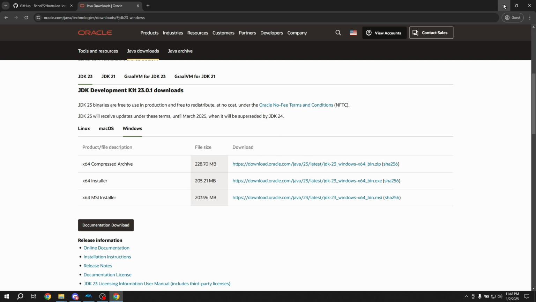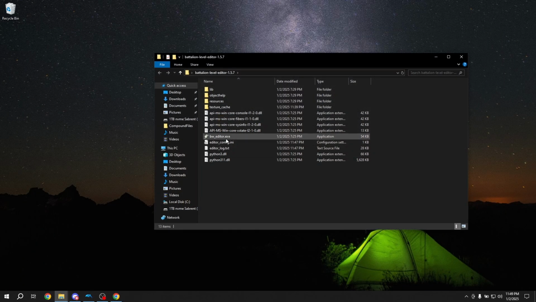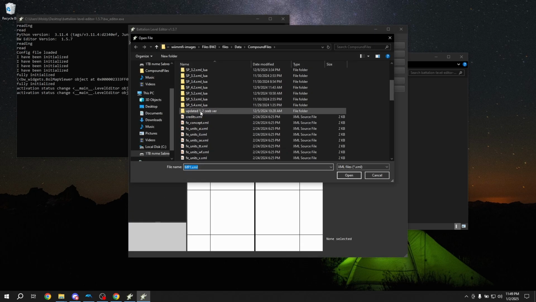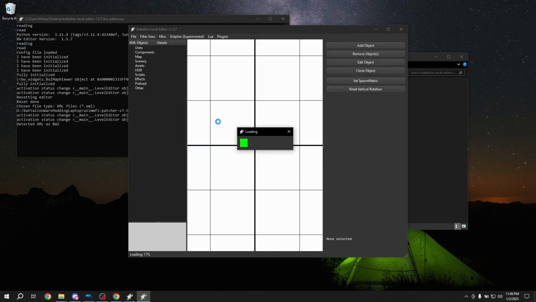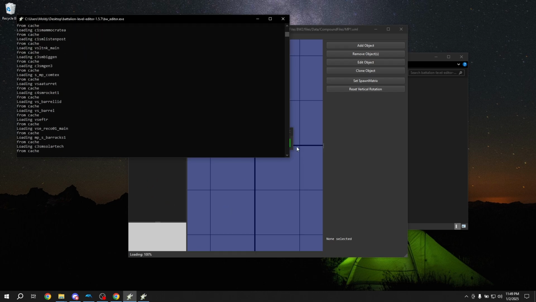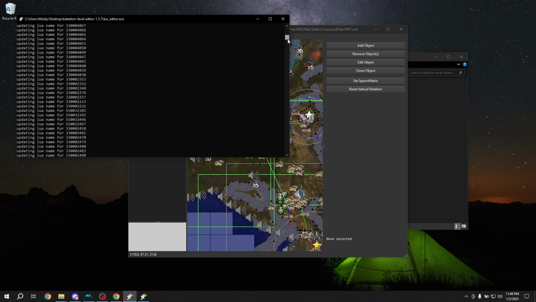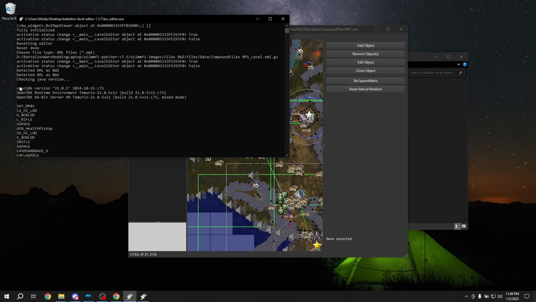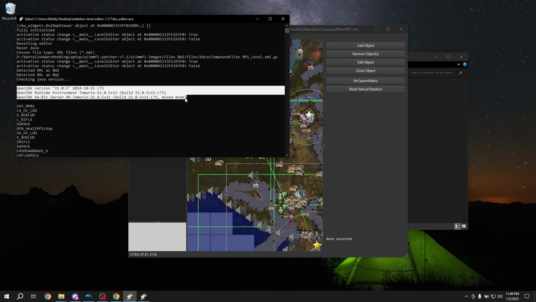And once you have that downloaded, go ahead and boot up the editor and load into a mission. Doesn't matter which one, just pick one. Might take a little bit longer than mine. But once you've done that, you can scroll up and you can check your JDK version and make sure it's either above or the same as mine, and your LUA script editing will work without issue.